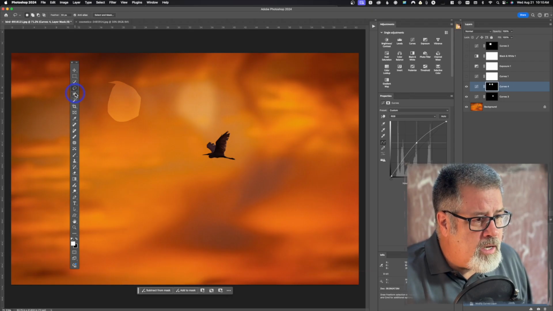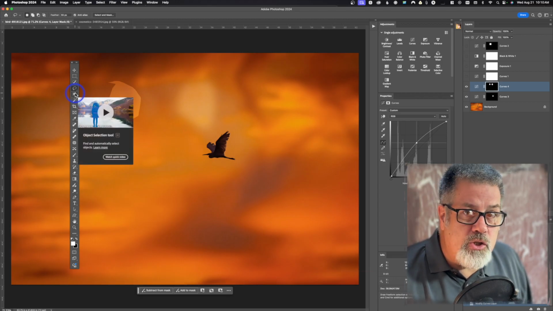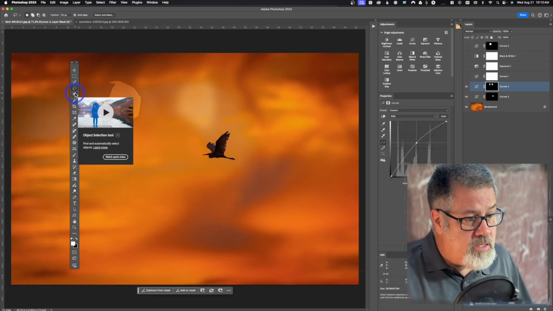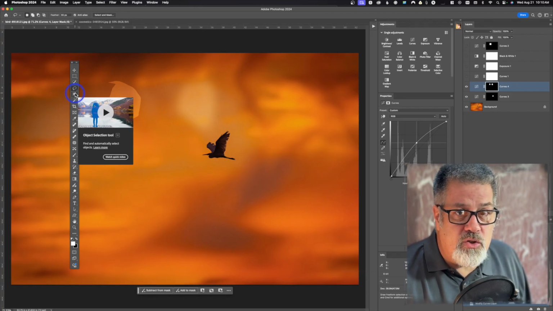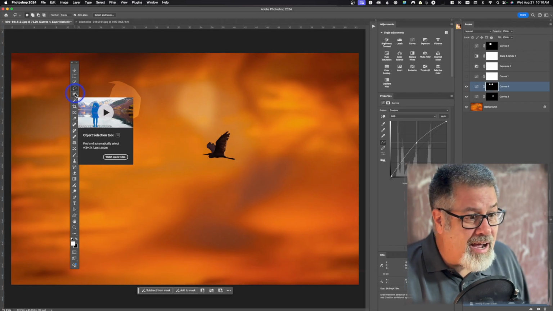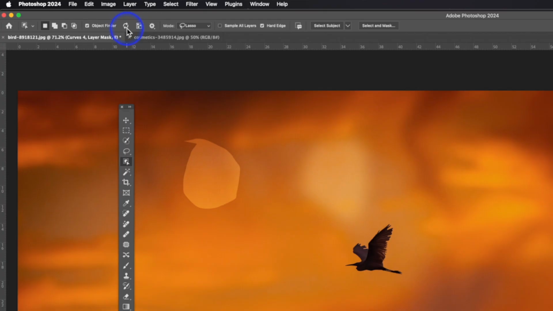Next one here is the object selection tool, and the quick key for that is W. And this is probably my favorite selection tool since Adobe's come out. They've had good ones and bad ones, and I love this. So the way this works is you simply just click on it. And then you see right up here, this means the computer is thinking. It's analyzing our image, okay?